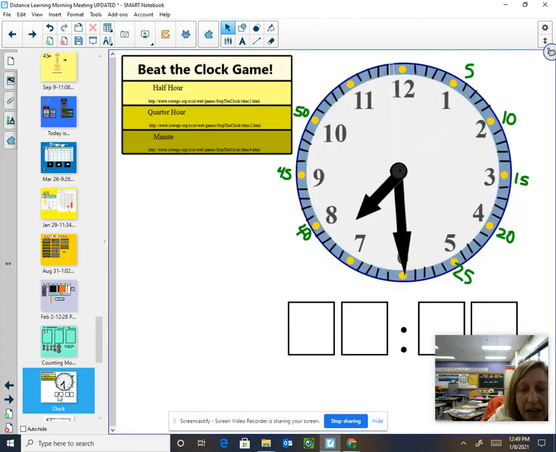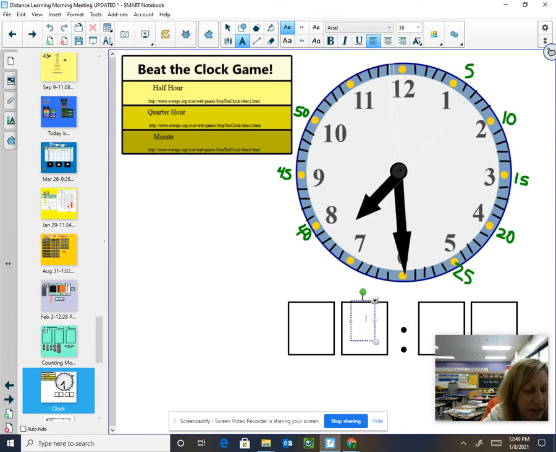Now let's take a look at a time on our clock. The hour hand we look at first. What did it just pass? It's not here yet. Here's our hour hand. It just passed the 7. So it's 7. Now we look at our minute hand and we count by 5s. 5, 10, 15, 20, 25, 30. So it is 7:30.